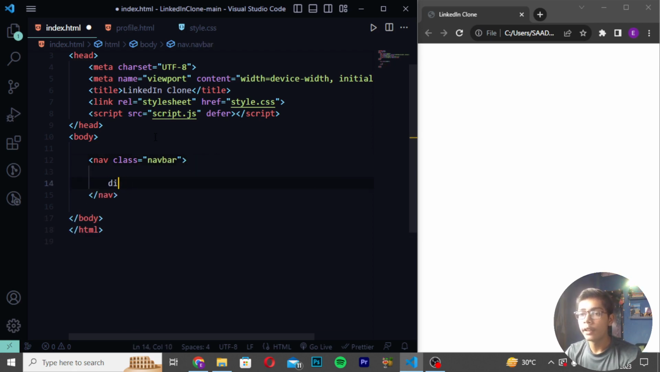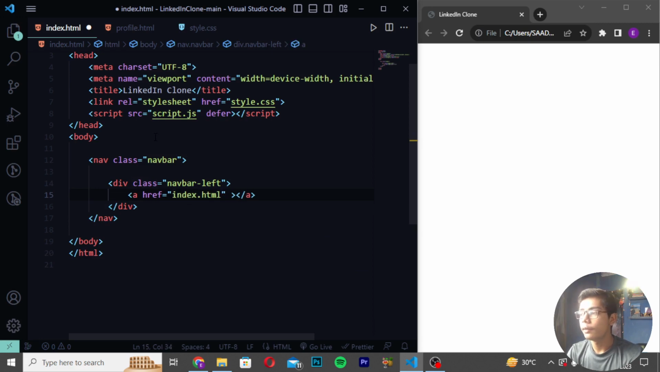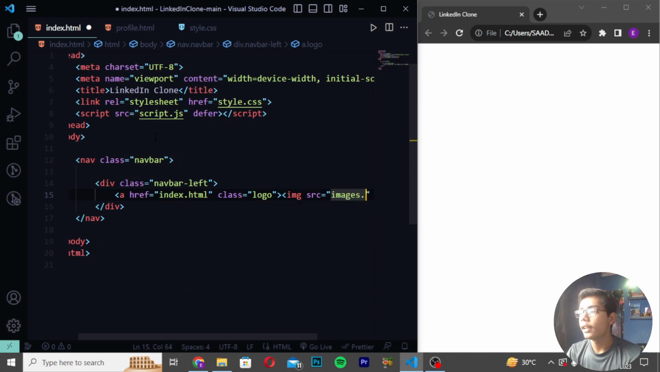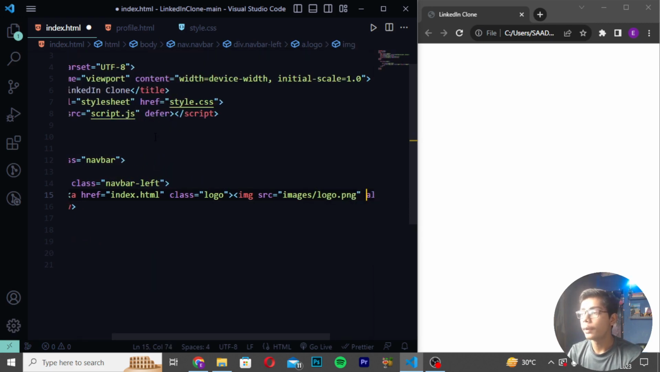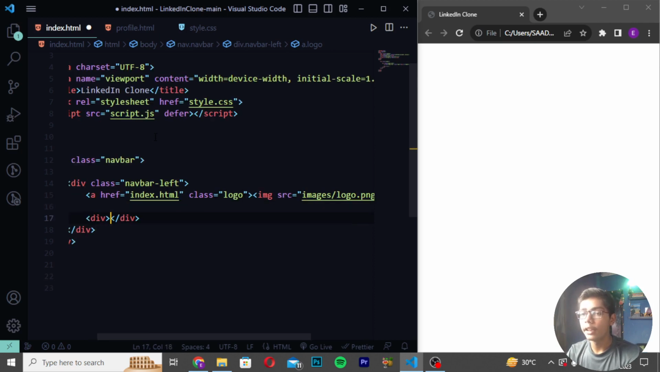Then you have to create here a div. In the div I will be now writing the class as navbar left. Now after creating this, you have to write here index.html, which is the file name, and create here class logo, and create images slash, and I will be now writing here logo.png. Then you have to move down after this tag. After this, close the a tag and create here a div class.